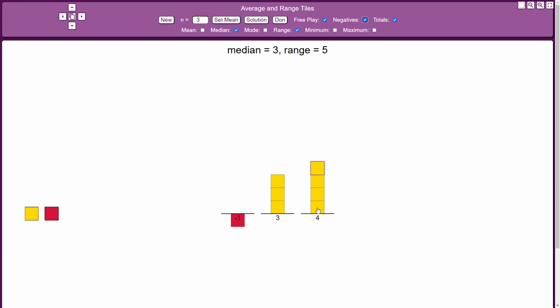So here, this is demonstrating a range of 6. Now you don't need to put the red tile below the line, you just can do. I just think it helps to put it below the line so you can see this range of 6 more clearly. So that's the free play mode, and as you explore the different averages, you can check more boxes.